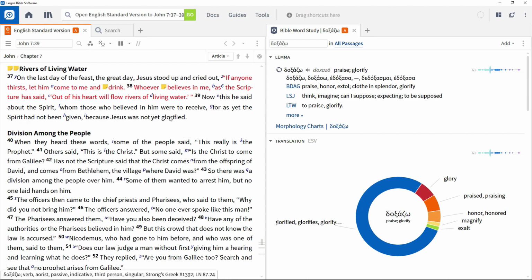The next video in this series will shift focus a bit and look at how individual resources can be customized to display information in different ways.